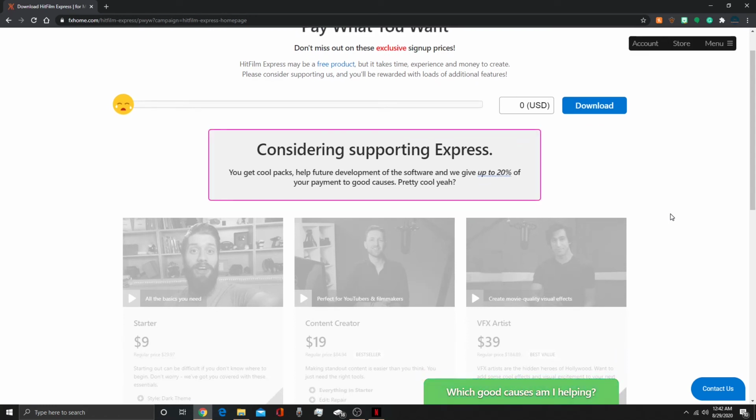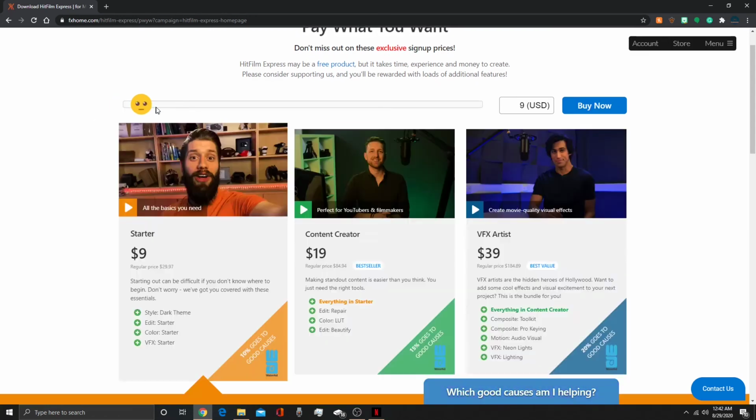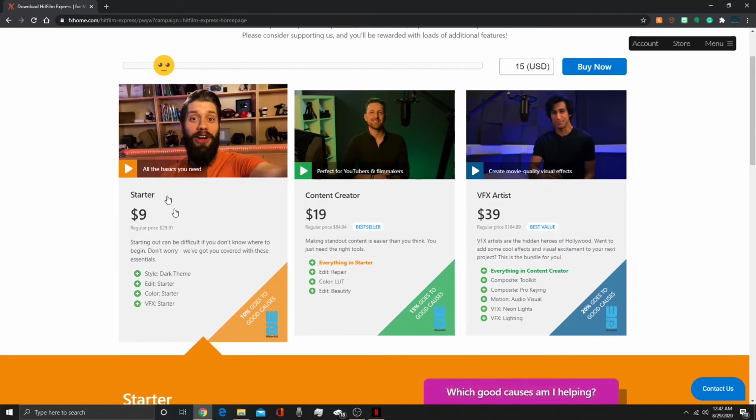We're getting ready. But I'm just going to tell you, these packs are on sale right now, so I would suggest getting them because the sale's ending soon. See, this is normally $30, it's $9. These are some great deals right now. So I would suggest going to their website, fxhome.com/HitFilmExpress, and paying for these, because they are absolutely great values.